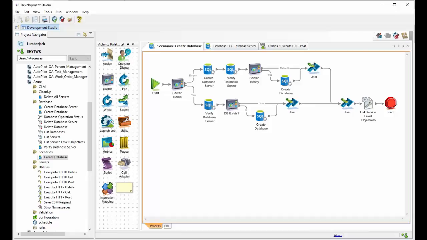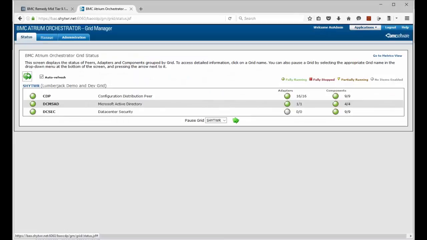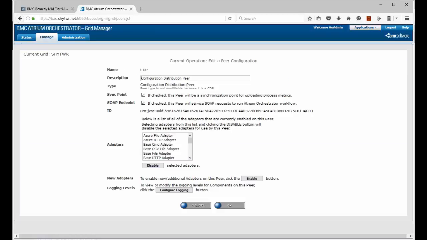Let's start off with our adapter configuration. If we go into Grid Manager and select the Management tab, you can select the peer, modify the peer that we have, and there we have the capabilities to configure our logging level. This is on a peer-by-peer basis, and this information will be written into the grid.log in your Tomcat/log folders.